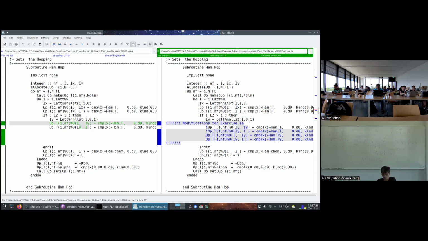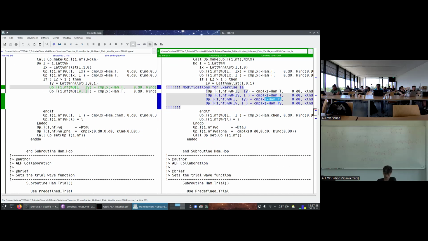And now you comment, or we commented out. You don't have to comment out. You can just edit it, and instead of using hamt, you use hamty. That's the key change. That's the change that is proposed in the exercise, that now for this direction, you use a different value. And that's essentially it.